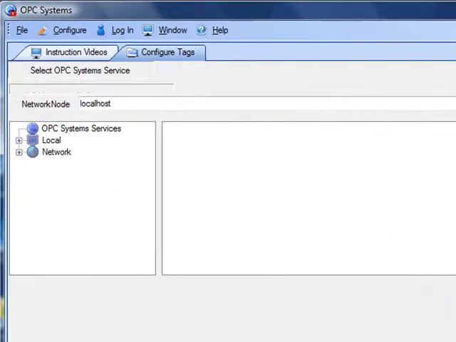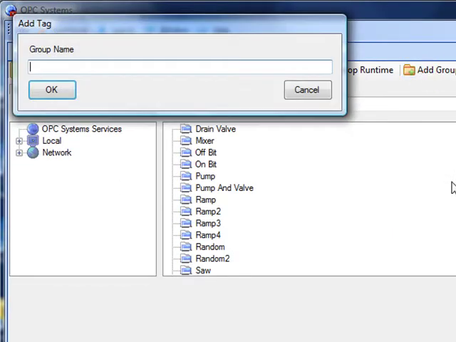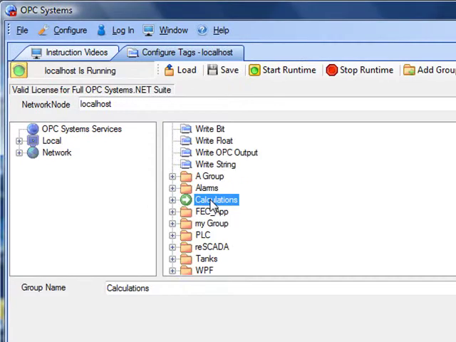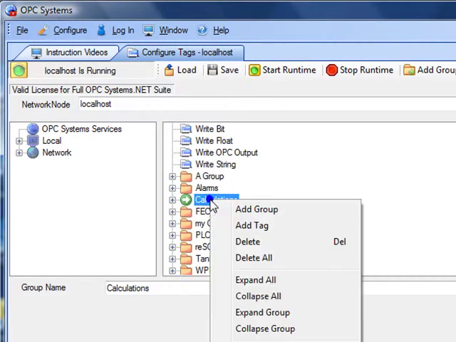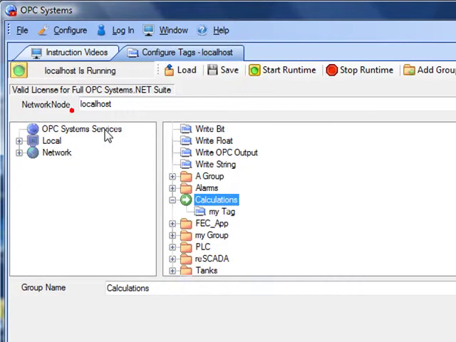We'll select the service that we want to configure. And let's add a new group to the tag configuration called Calculations. Let's go down and select that group called Calculations and right-click on it to add a new tag. Put in a new tag name.